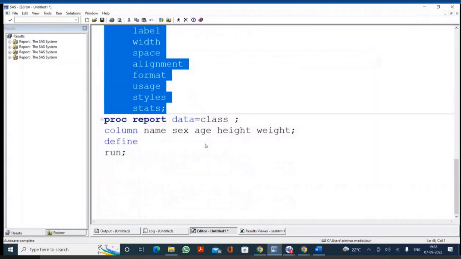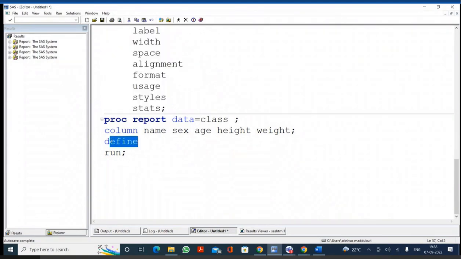Now, how to write a define statement? If you want to define, you should write one define statement for each variable. Generally, you will write only one column statement in proc report, right? But how should we write the define statement? You should write one define statement for each variable. So for example, I want to apply the label for the name variable. Now you should write define, space, the variable name, for the name variable.